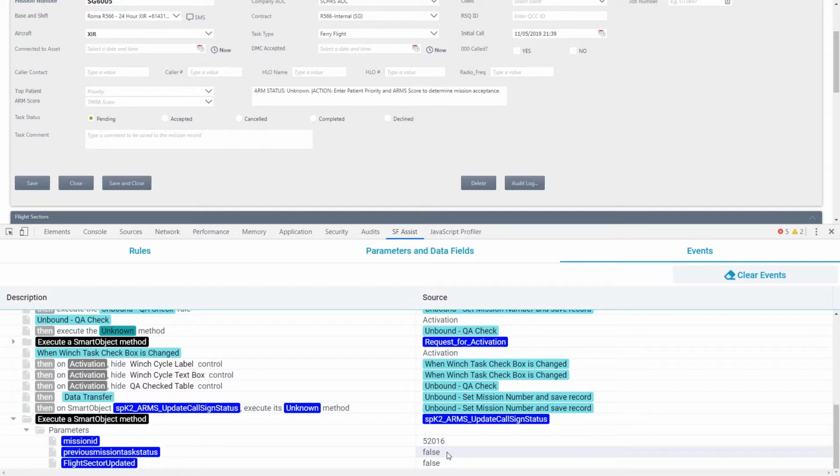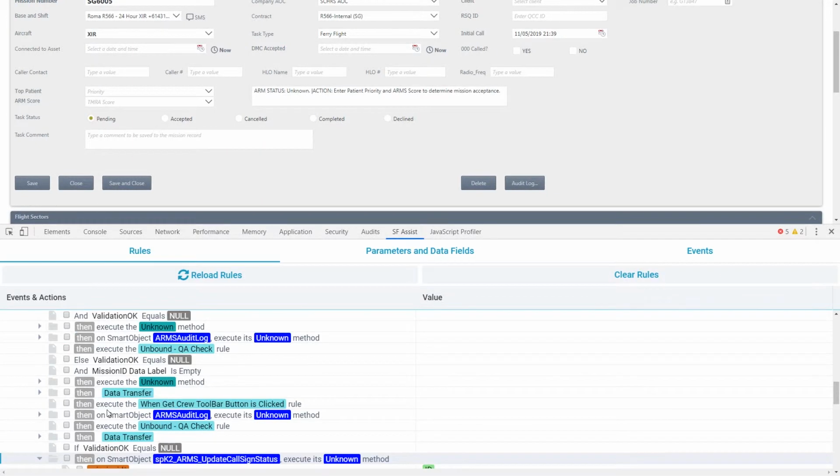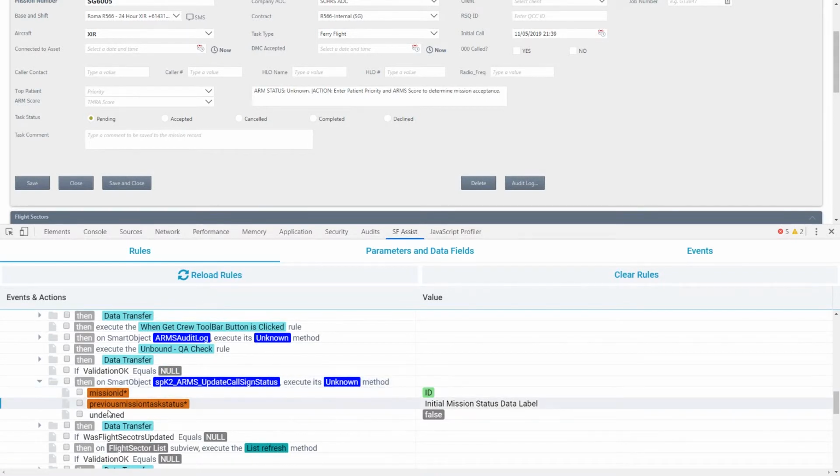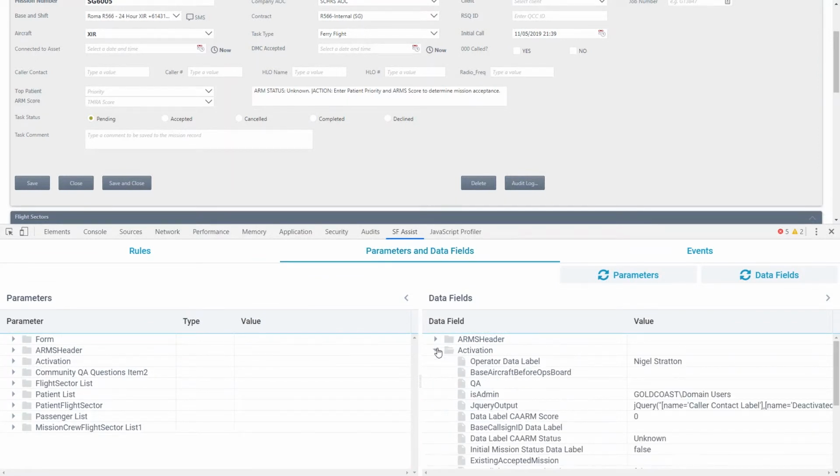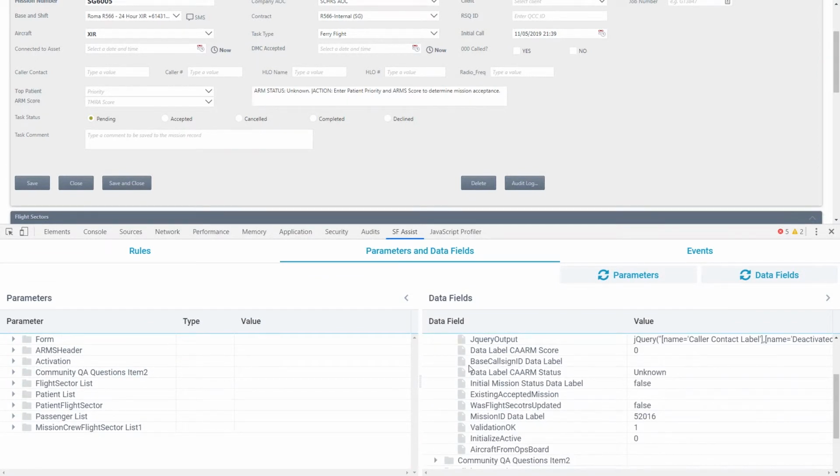Now, let's look at the definition of this call by double-clicking on the relevant action above. This shows me the call, and I can look at what happens in the call. Here, I see I use the initial mission status data label as part of my source. Let's switch over to the Parameters and Data Fields tab. Here's the field, and it's set to false.